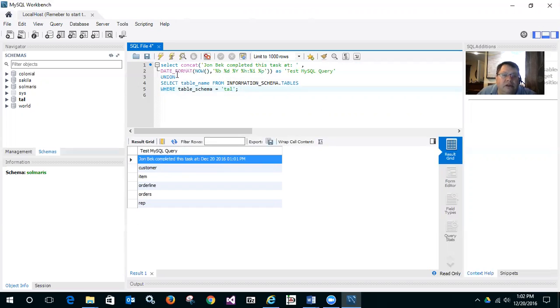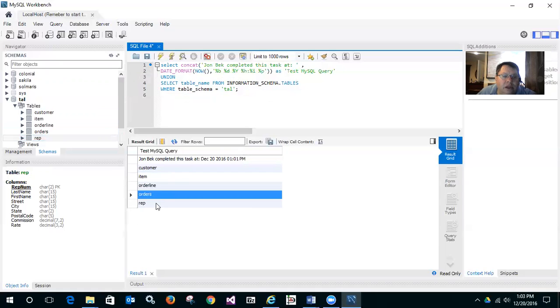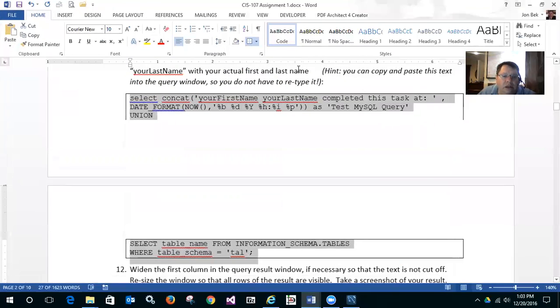And it glues onto that, does a union, and gets me the table names out of the system tables, which keep a list of all the tables of all the different databases that are in the MySQL server system that we're running. And so in TAL has these tables: customer, item, order line, orders, and rep. And so this reported that. Nice. Okay, so let's look at our instructions.